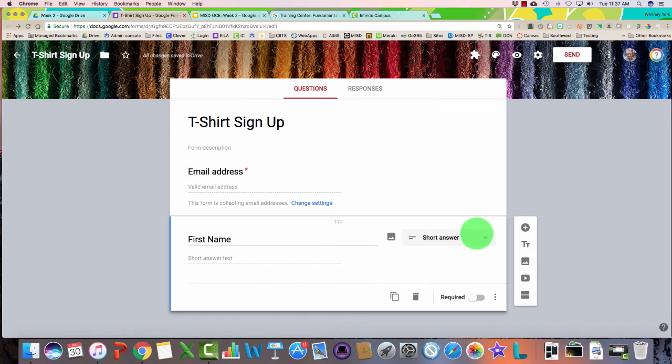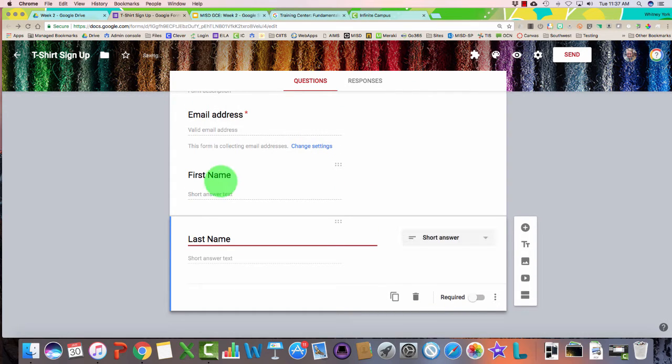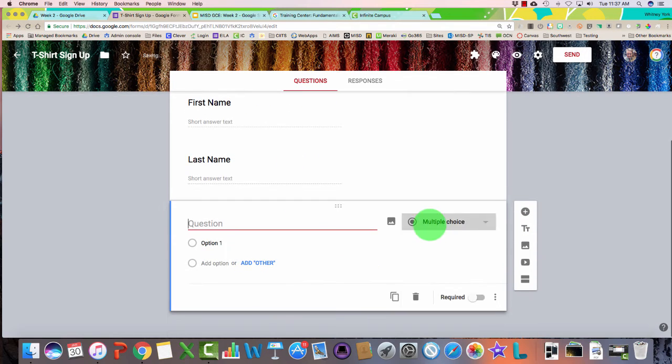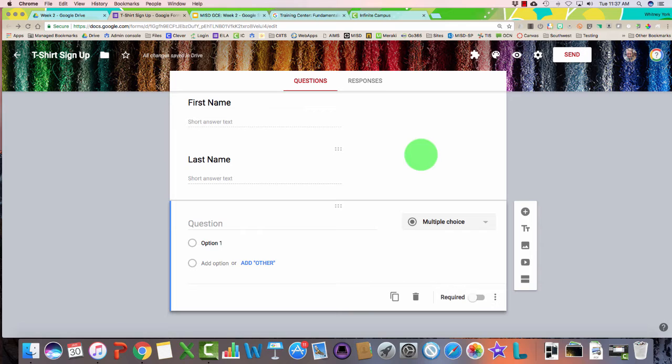So now let's add a different question. I'm going to hit the plus sign on the right, and it will add it after my first question, and I'm going to do a question for last name. And you'll notice as soon as I finish typing it, it changes my question type to short answer because Google is kind of guessing what you want. Now, I can also add other types of questions, multiple choice, checkbox, drop down, and all of these other choices that you see here. So you can play with those choices, see what they offer you.